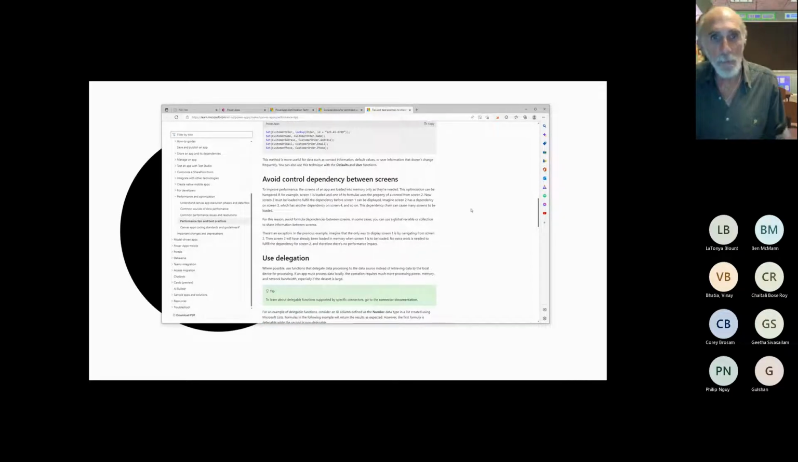Another thing down here is to avoid control dependency between screens. It's really common to have a gallery on screen 1, and then a form on screen 2, and the Item property of that form is Gallery1.Selected. So you're going across screens. If on Gallery1 you made a variable for the selected item and used that variable for the Item property, that'll eliminate the dependency.